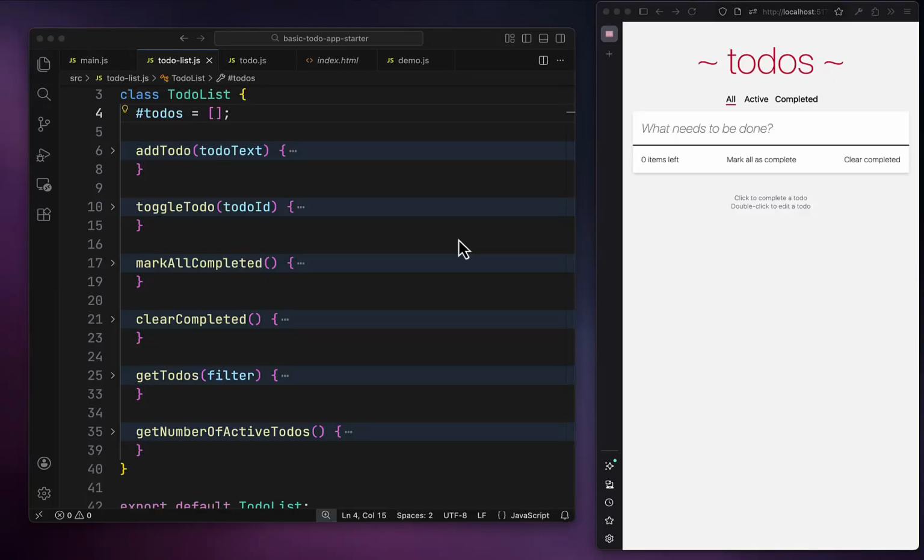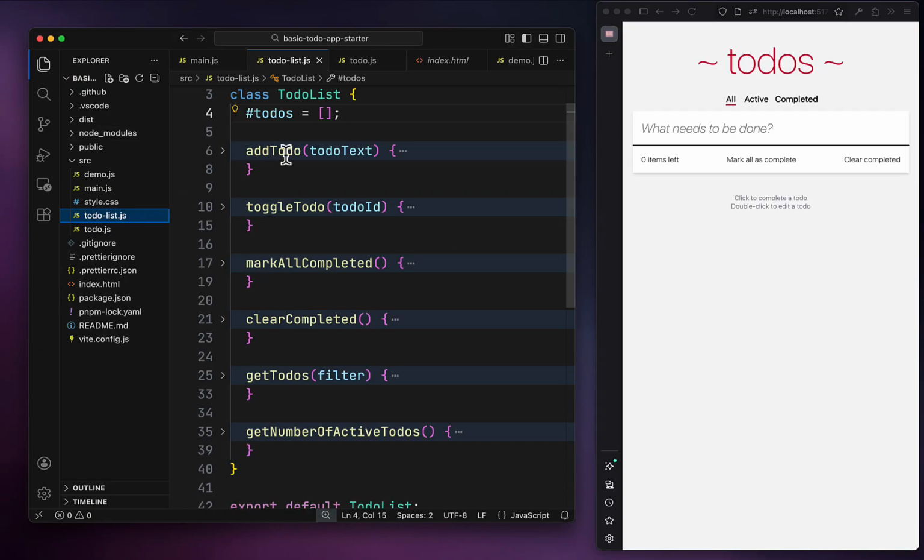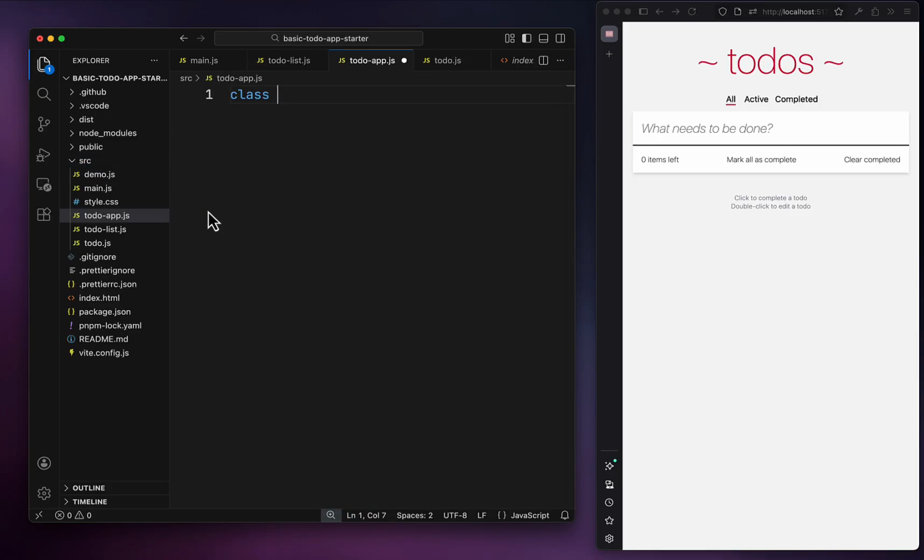All right, let's go and bring this home. We want to finish up the implementation of our To-Dos app. And the last thing for me to do is to go and create a class to represent the actual application. So let's go to the source folder, create a new file. We're going to call this one TodoApp.js. And so let's create a class, TodoApp.